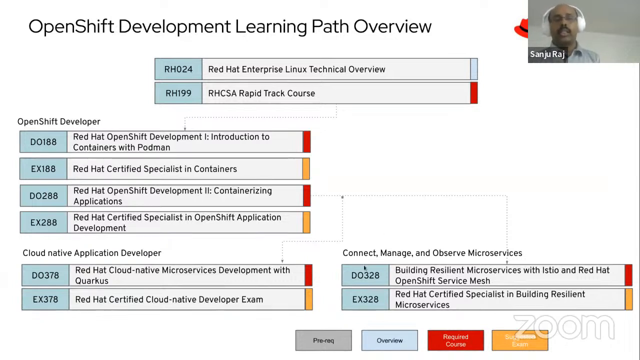Another choice which you have is DO328, which is used to connect, manage, and observe the microservices. As the name says, it's used for your tracing purposes. You learn how to control, manage, trace, and monitor your microservices with the help of OpenShift Service Mesh. For this module, we also have an exam, which is the Red Hat Certified Specialist in Building Resilient Microservices. So these are the different tracks which are available, and you can accordingly select the appropriate one for your journey towards application development.